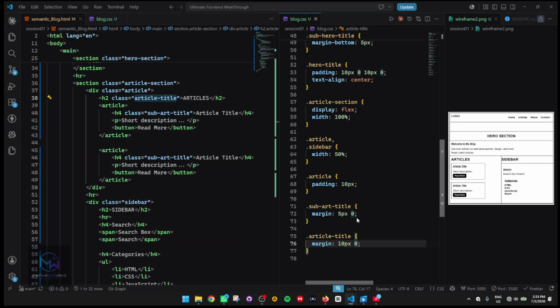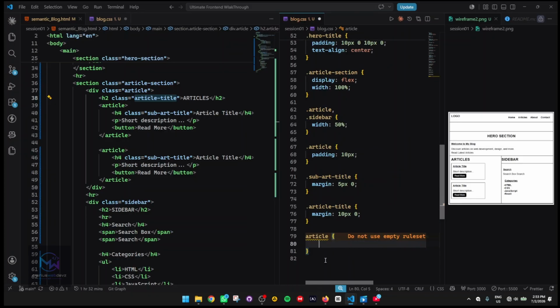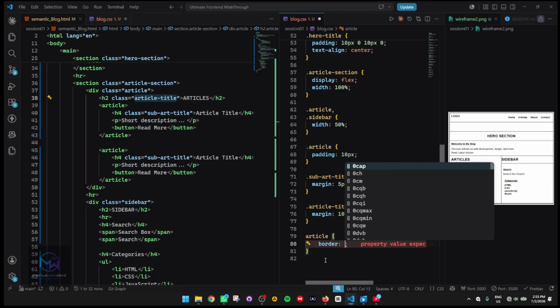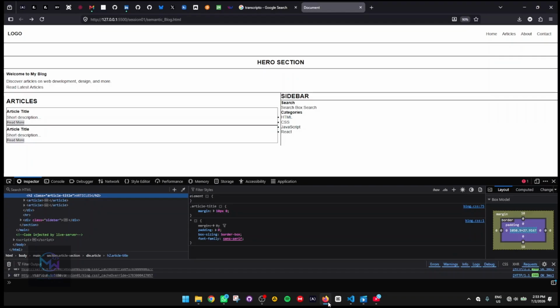So now we can decide to give the articles, or give the containers themselves, the article. Remember, we're not targeting the class, but we're targeting the HTML attributes. And then the article here can be given a border. I usually use this technique most of the time, 2 pixels solid black. Let this look a little bit like what was intended. Okay, you can see it's showing up.